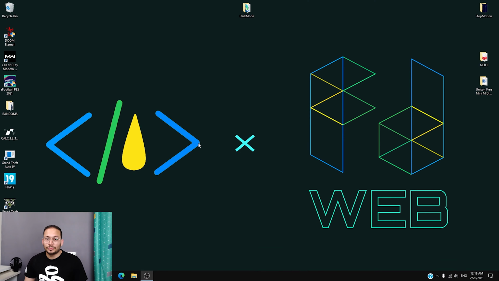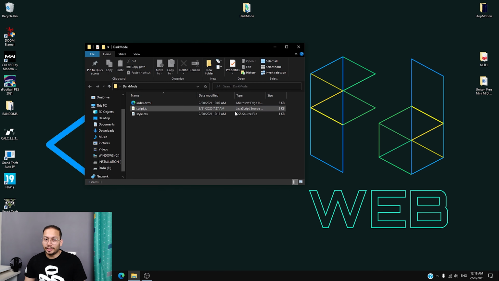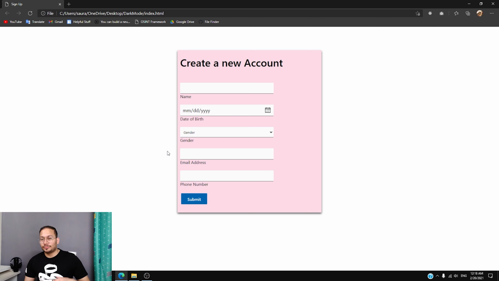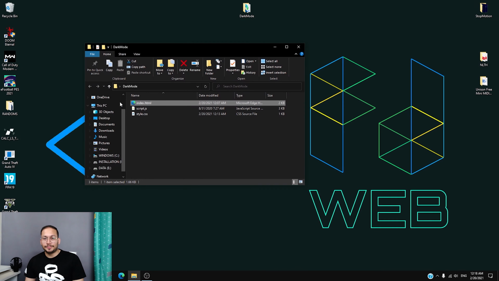So I already have a form made. It's just a simple sign up form. You can take a look at this. This is what I say, simple sign up form, no? And we are going to add a button which when clicked on turns the whole page into dark mode. So that's what we are going to do today. Let's open our folder in Visual Studio Code and get started.